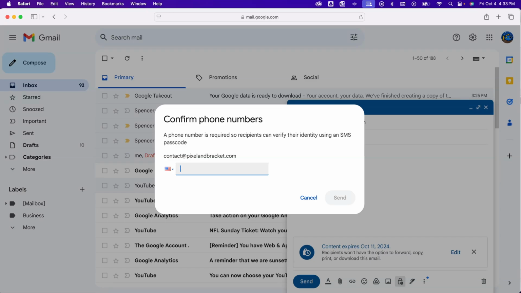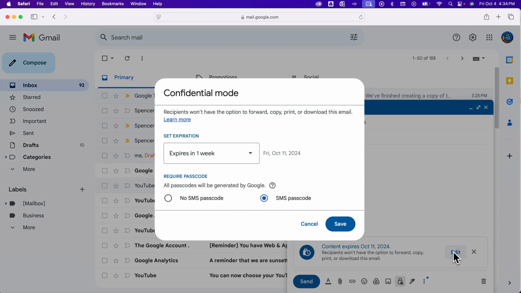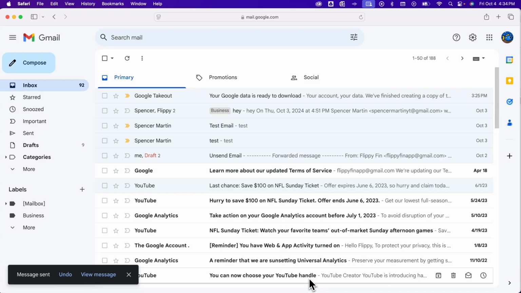And so that's how you can password protect an email, and that's also how you can send an email that also expires. And you can remove access to this too. So I'm going to cancel this really quick, and I'm going to edit this confidential email and say no passcode required, but I am going to send it as a confidential email. So I'm going to hit save and then send.